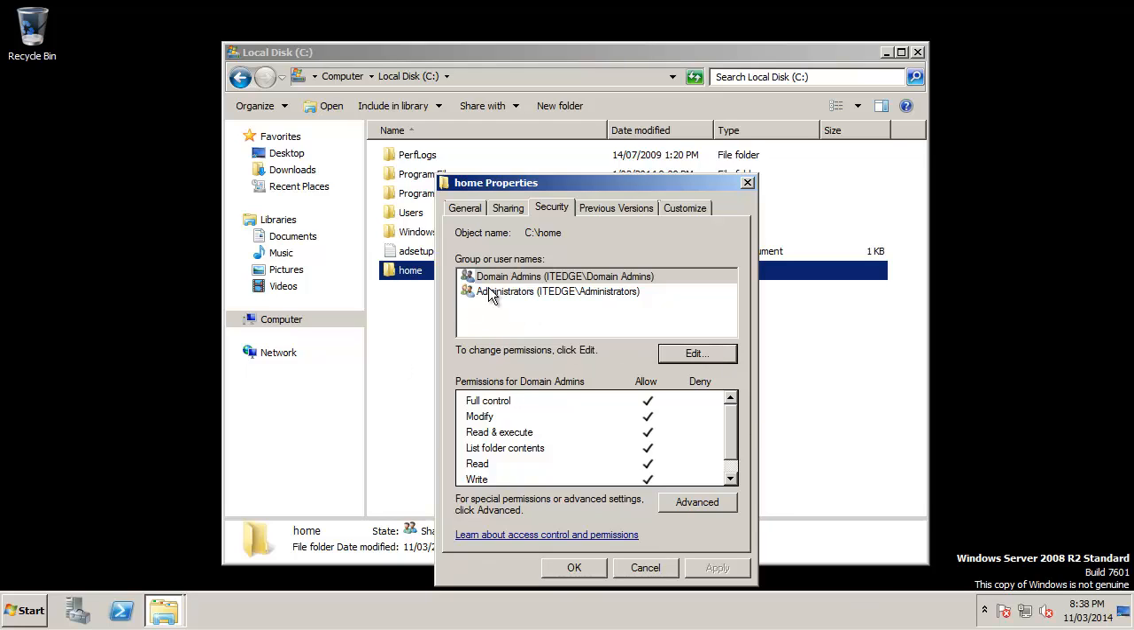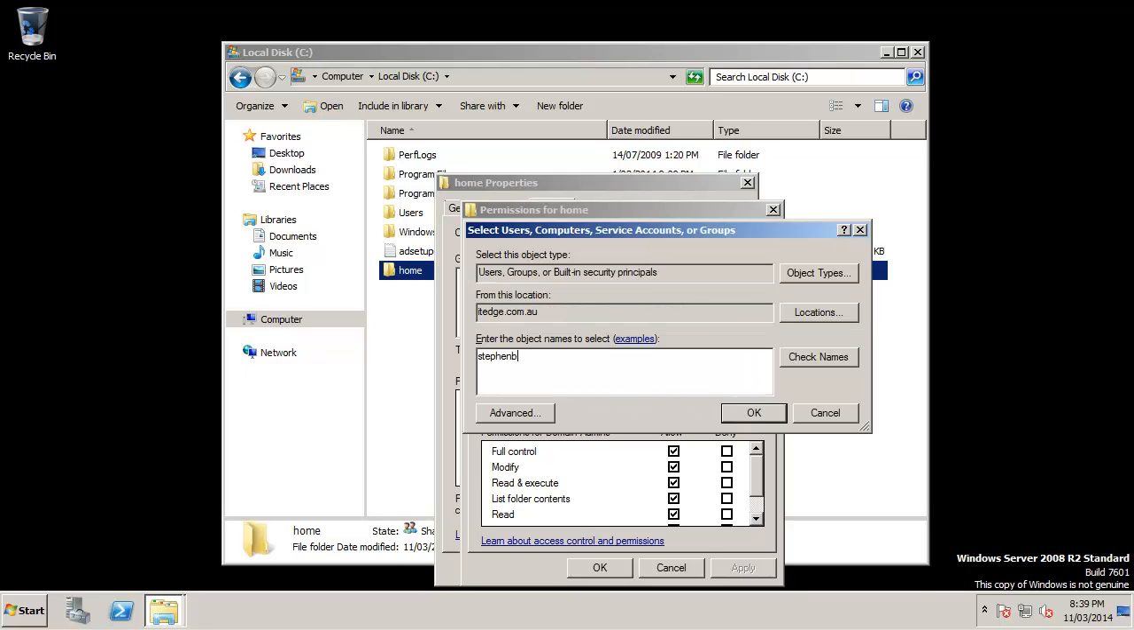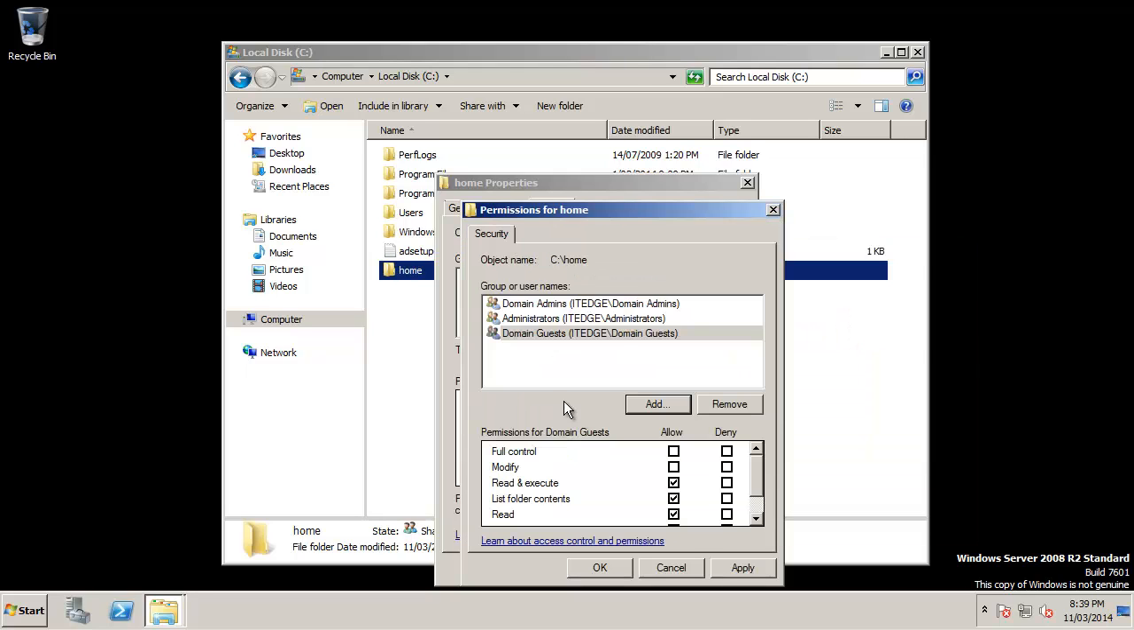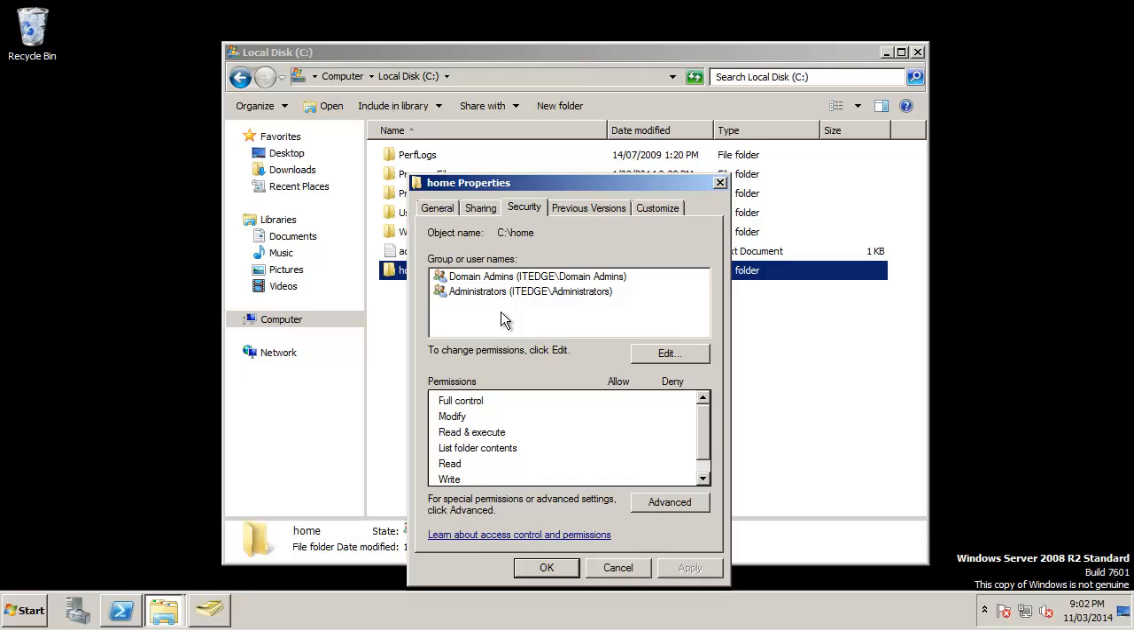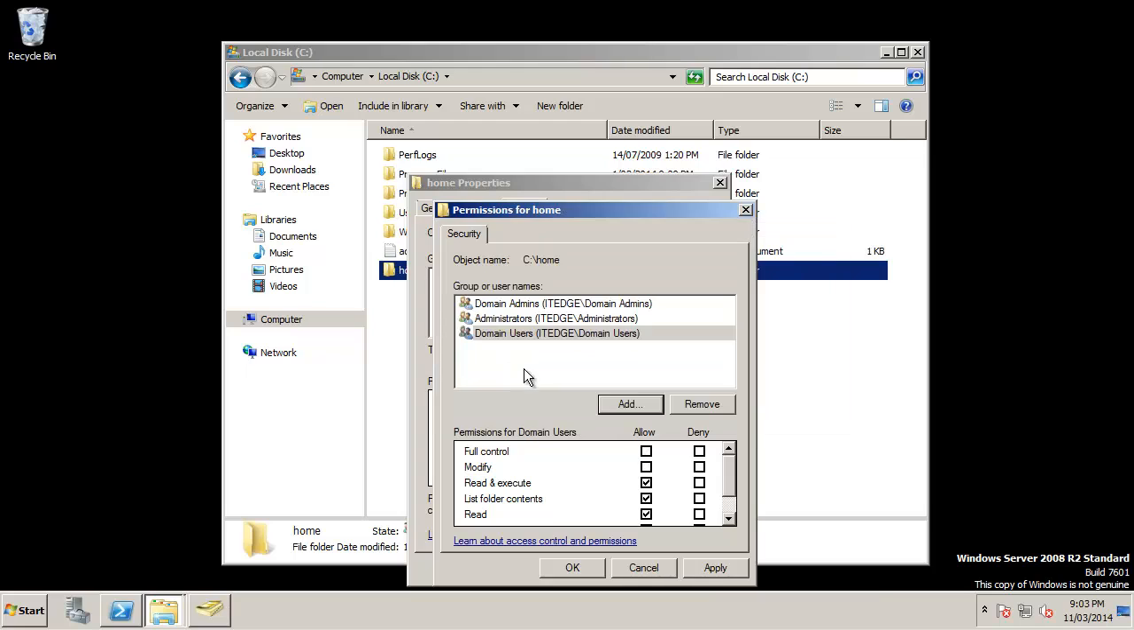We could have also added more users at this screen here. And you can see the rights are slightly simpler. Of course, we don't want domain guests. Also, what we need to do here is allow the users to come into the share to see their folders. They'll need some very basic permissions here. So, domain users.